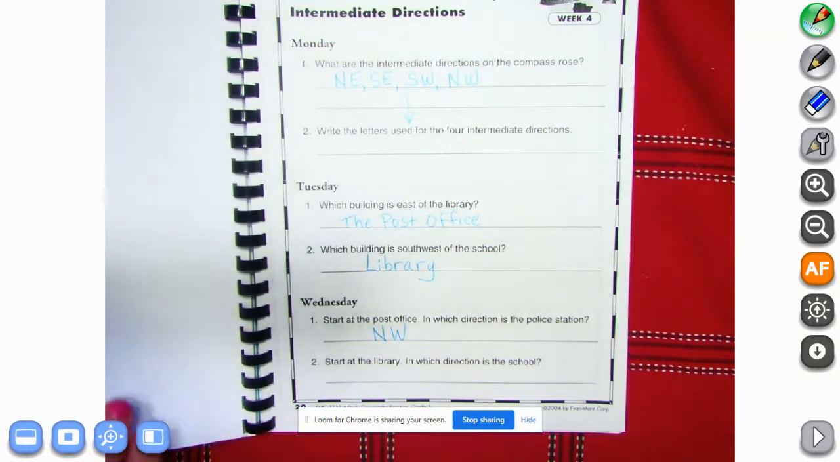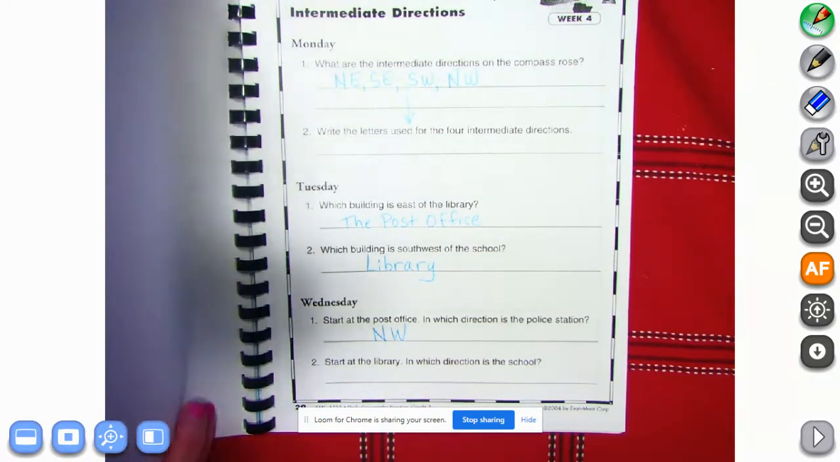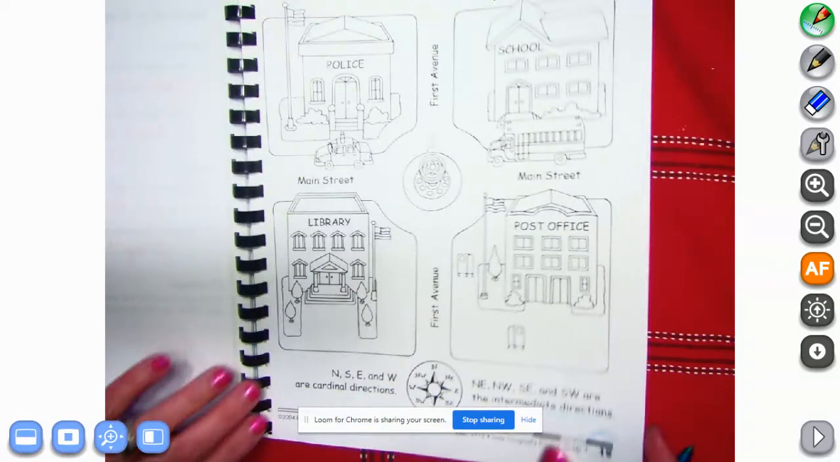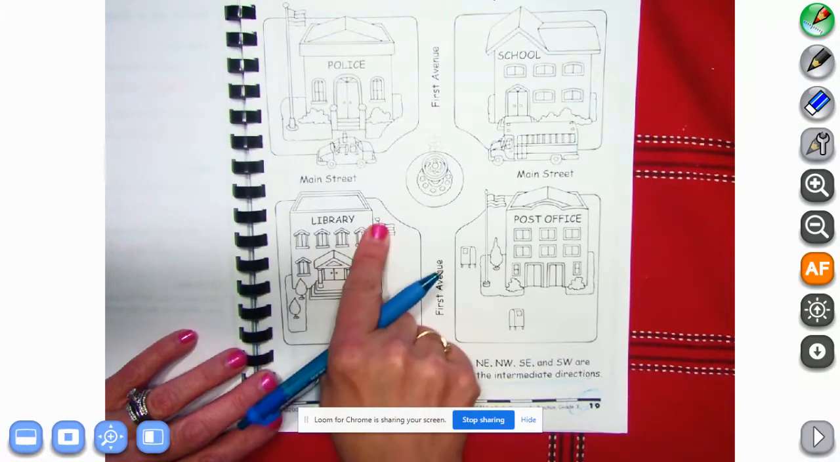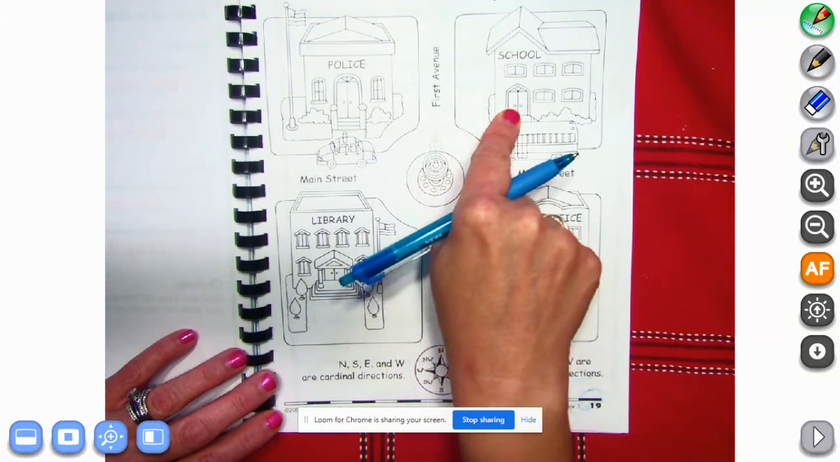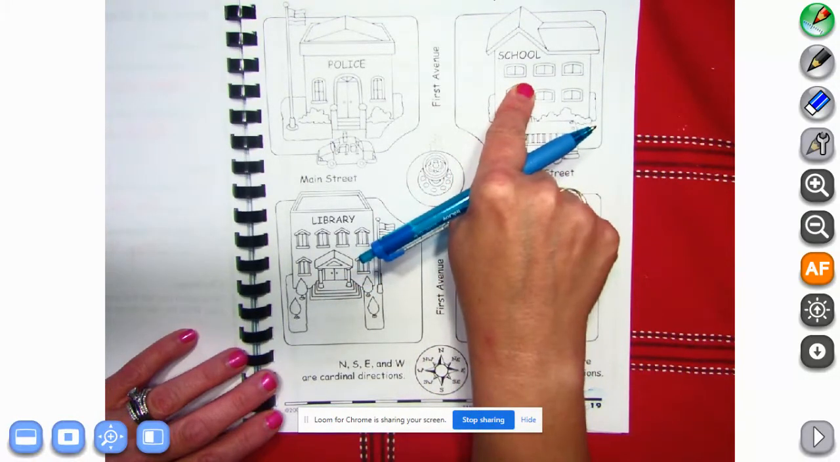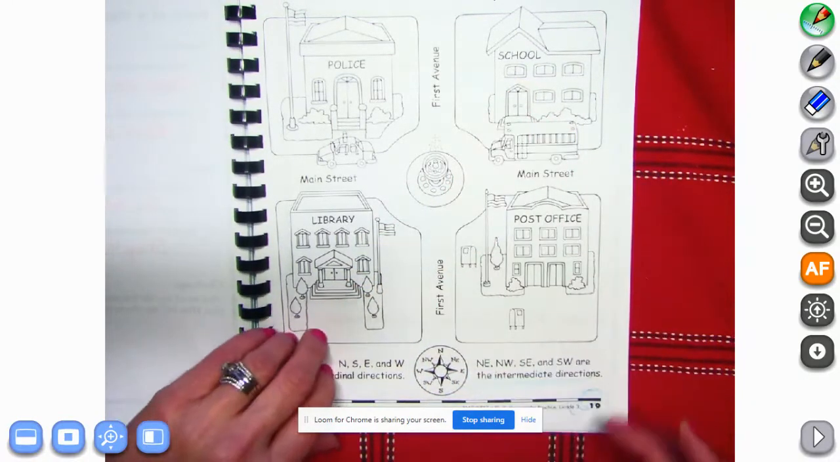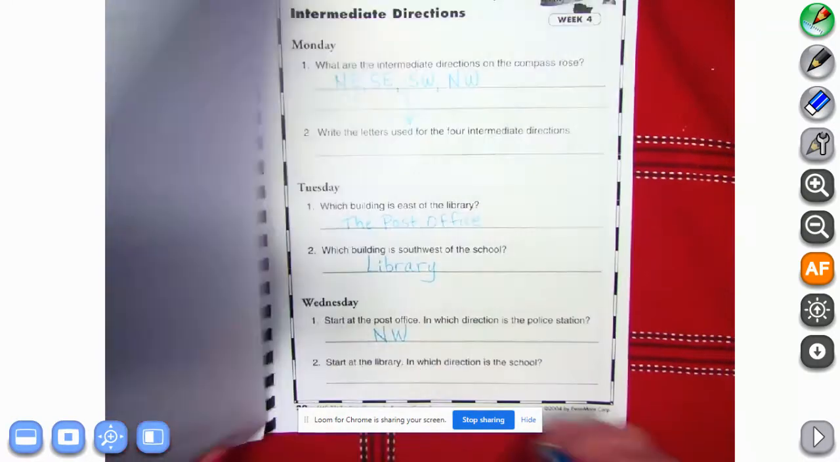Okay, start at the library. In which direction is the school? So here we are at the library, and we go to the school. It's northeast. It's going in this direction up that way. Northeast.